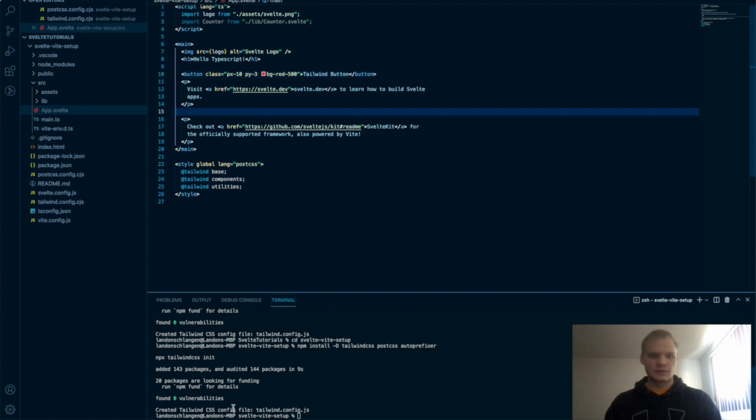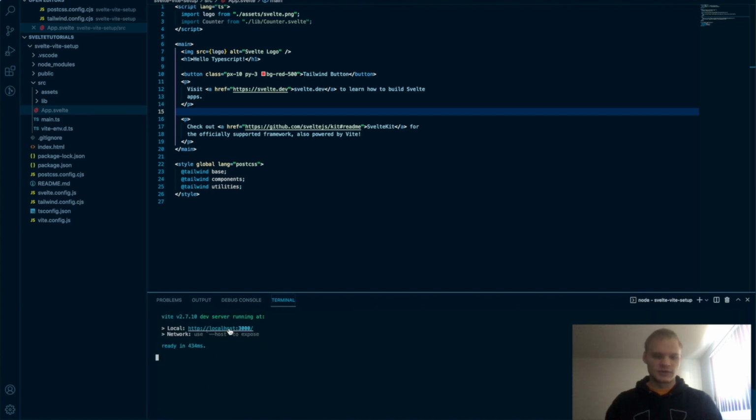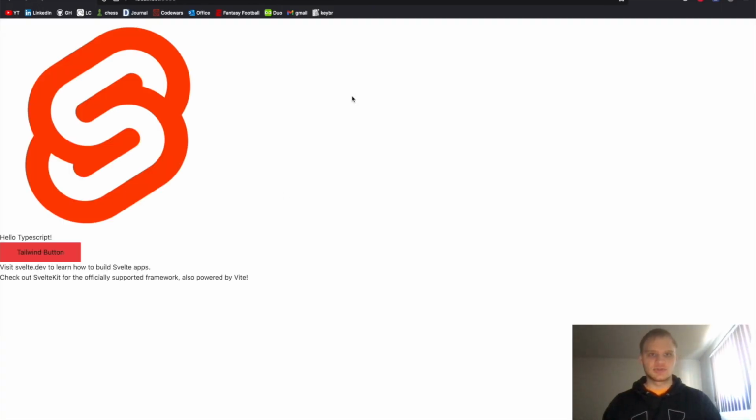Save that, and then we will start this up with just npm run dev, and then we should be able to go to localhost 3000, and it should show up. So there's our Tailwind button. Great. It's got the background and it's got the padding on it. So great, now we know that Tailwind is working.